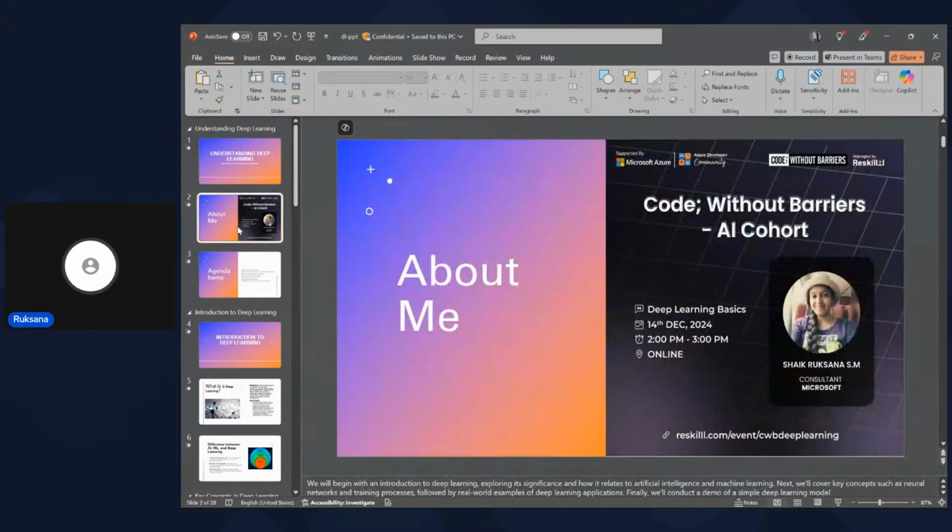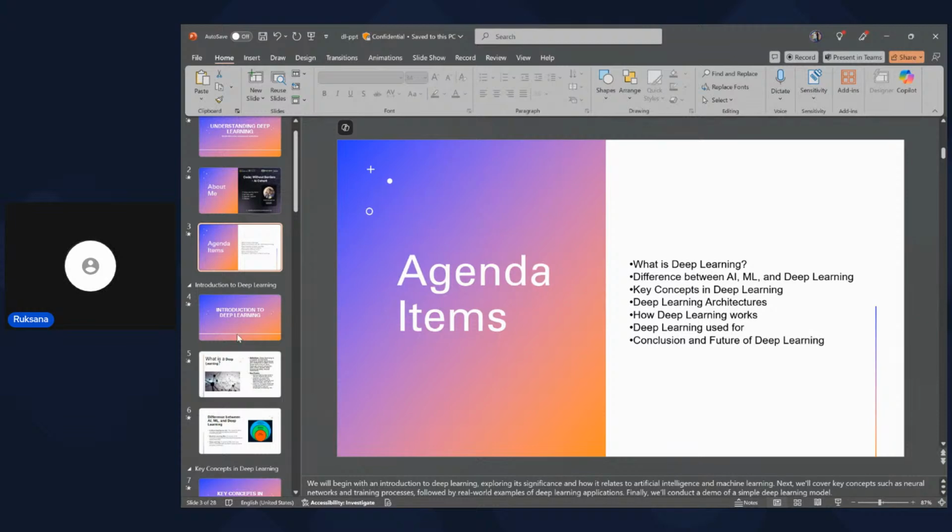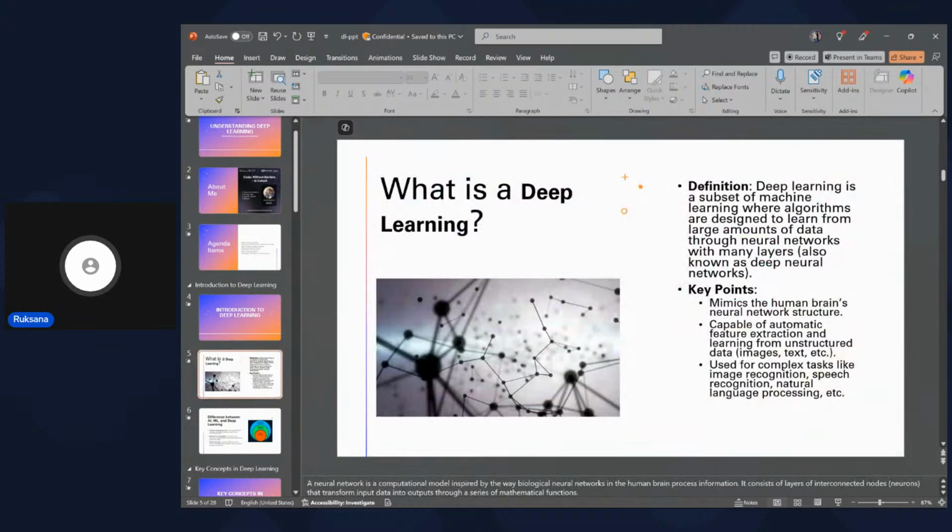You are able to see my screen, right? Okay. So, I'll be taking the session today. Let's start with the agenda. I'm not going into depth because it might be difficult to process, so I'll give you a brief introduction. First, what is deep learning. Then I'll give you a differentiation between deep learning and machine learning. Then we'll go through some key concepts of deep learning, some architectures of deep learning and how deep learning works, then where we are using deep learning in the real world, and finally the conclusion and question and answer.